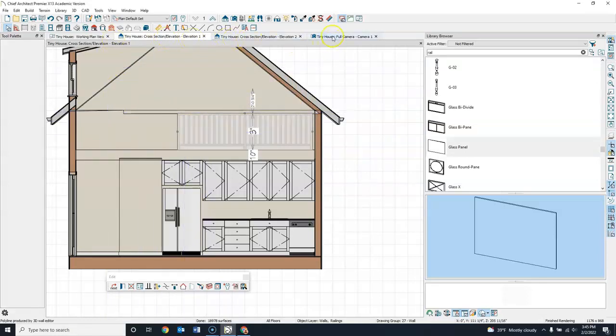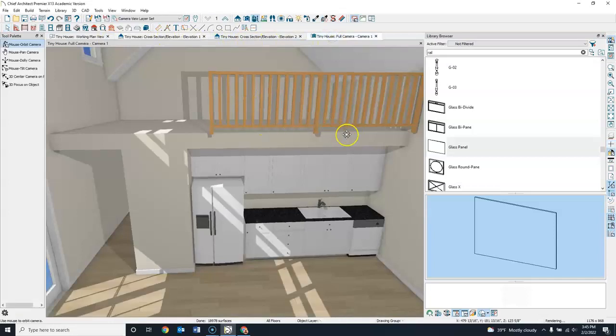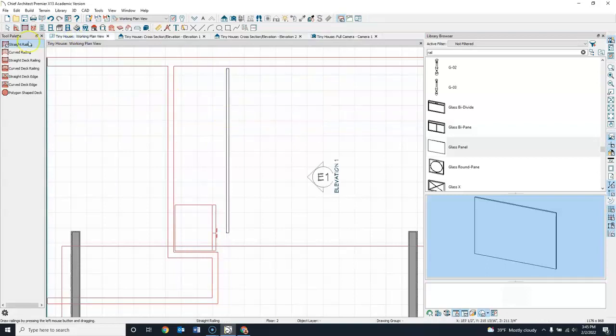So let's go ahead and look at that in the camera view. And there's our railing. Of course, it's not in the right spot. I need to move it back a little bit. So I'll go, I'm in the attic view right now. I also have my reference layers on. If you don't know how to do that, it's over here on the right.